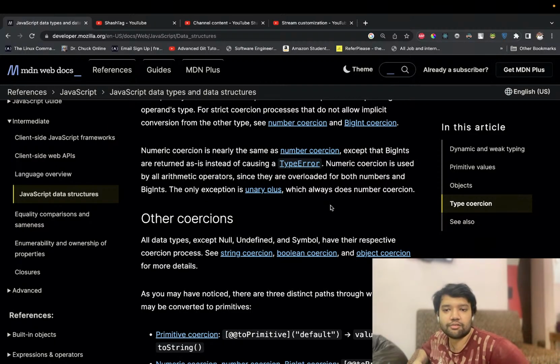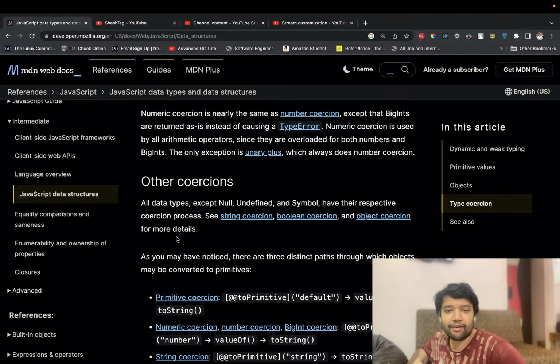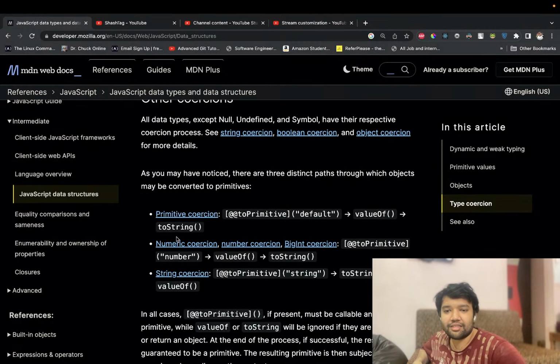Numeric conversion is used by all arithmetic operators, since they are overloaded for both numbers and BigInts. The only exception is unary plus, which always does number coercion. Other coercion: all data types except null, undefined, and symbol have their respective coercions. The same for boolean coercion. Yeah, exactly.